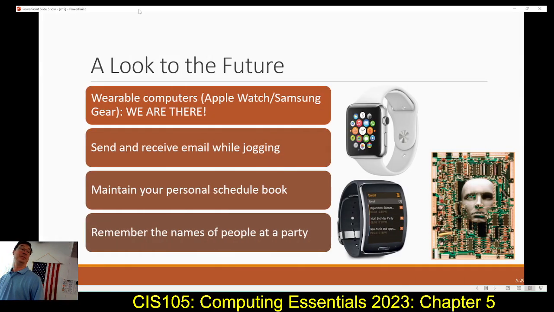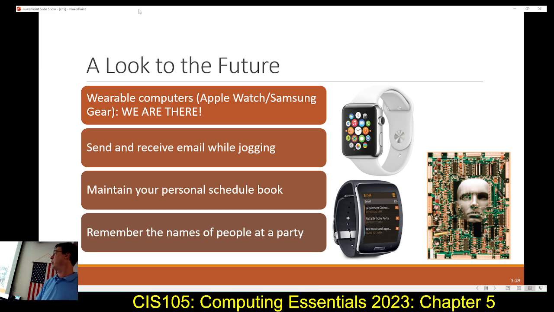All right. I'll look to the future for the chapter. We're already there, wearable computers. We're already there. We do all this stuff already. We watch our email, we send messages, we run apps all the time. Interesting that the book talks about it, though.